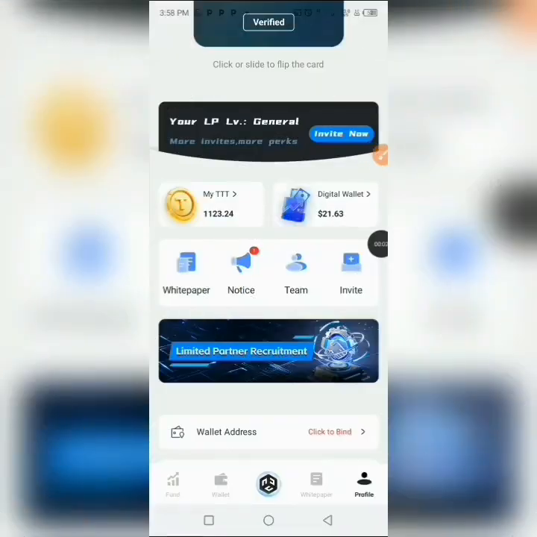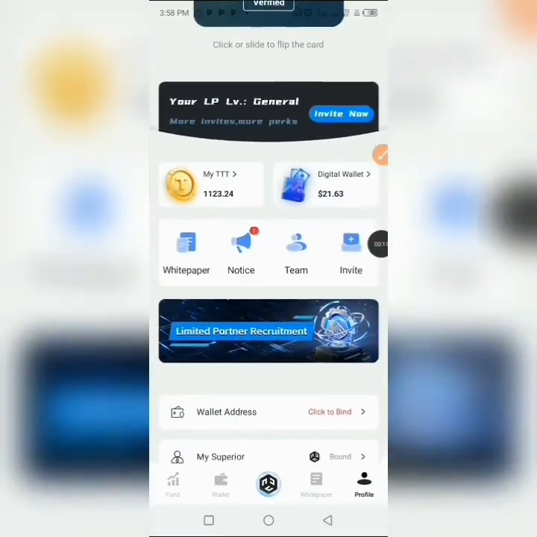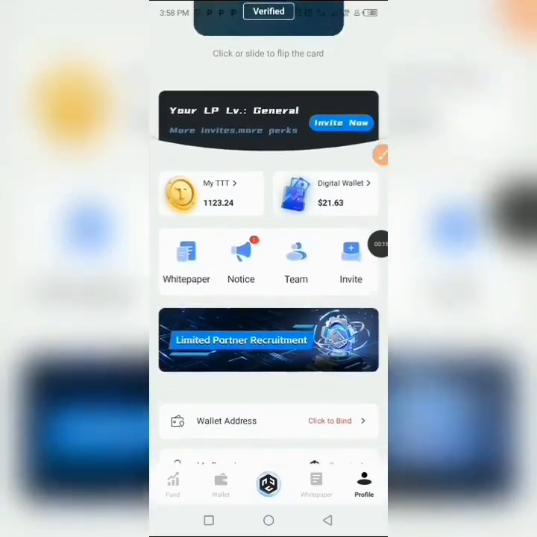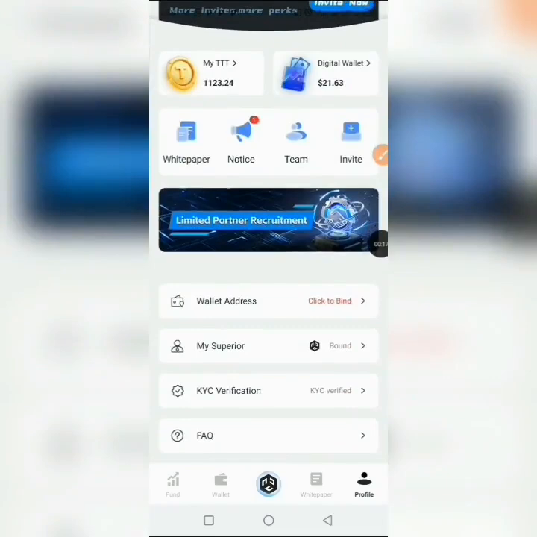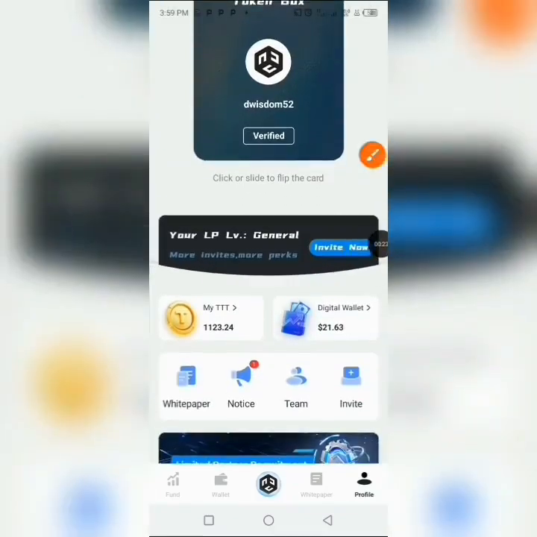Hello everyone. As part of the rollout that just came on board yesterday here in this token box app, three rollouts came on board. The rollouts are staking of the triputes, also wallet binding, and also the hash card. All right, so these are the three rollouts that came out.